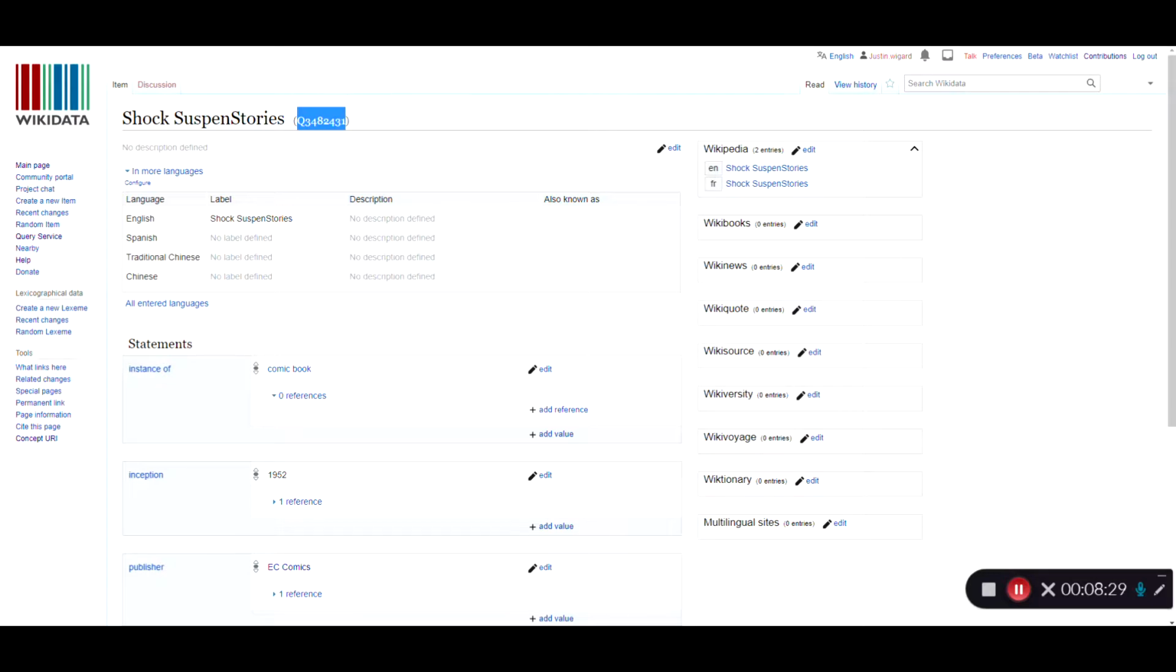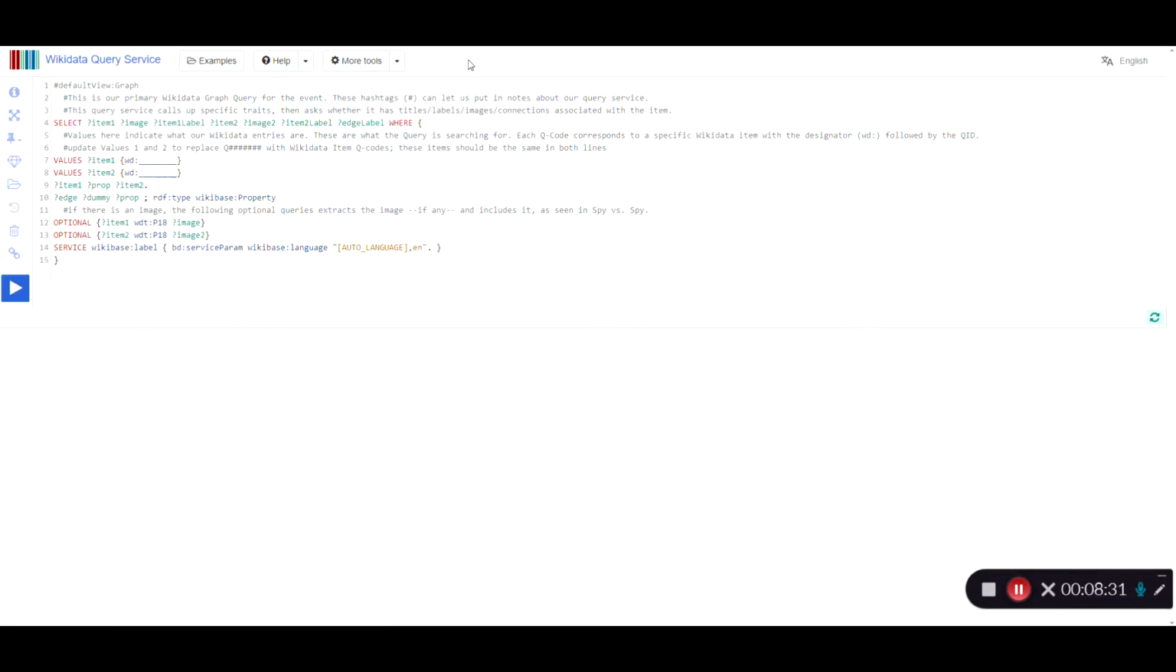And so when we go back to our query service, and here I have some notes that will help us work through this, all we're going to do is go into our values line, which is this line here, line 7 and line 8.